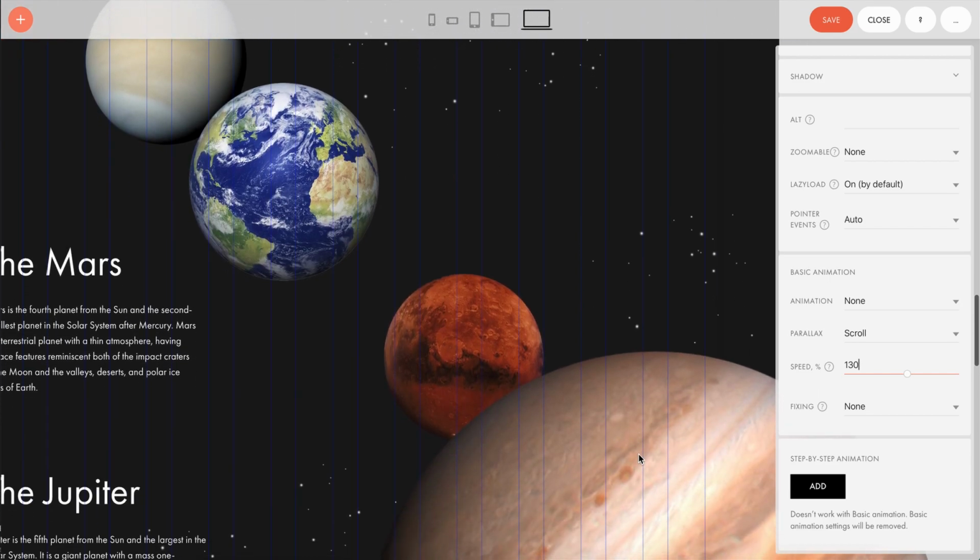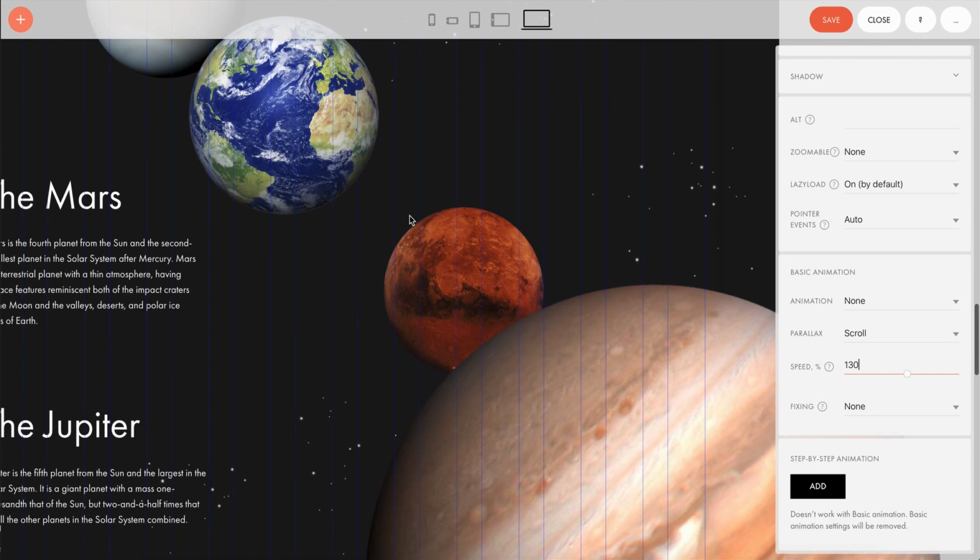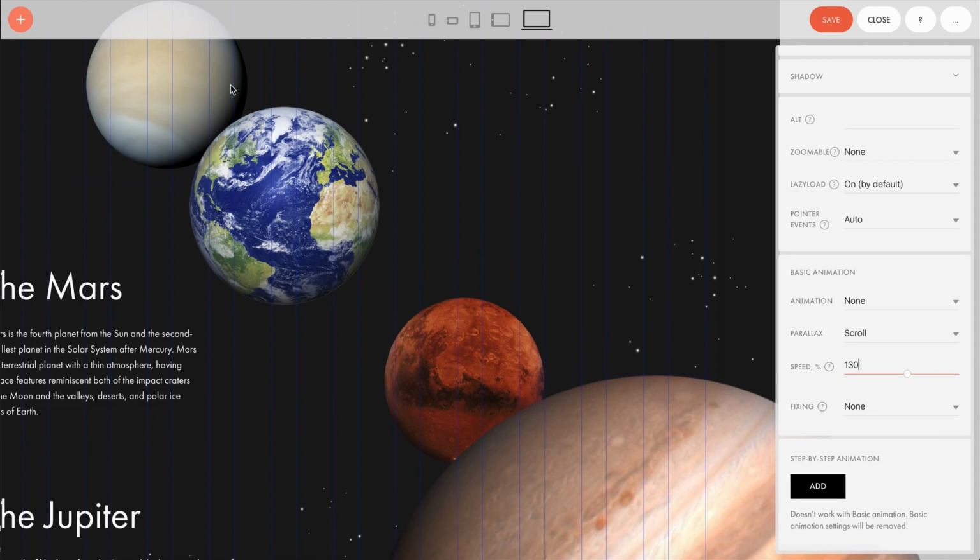To create a perspective effect between the movement of the planets relative to each other, you need to make the planets in the foreground move faster, and the elements in the background move slower. For example, you can set the speed of Jupiter to 150, Mars to 130, and so on in descending order.